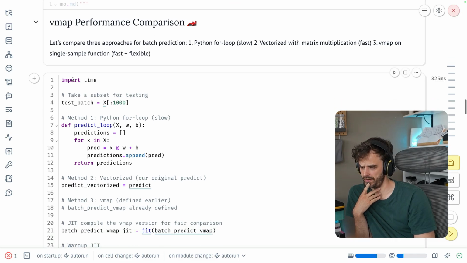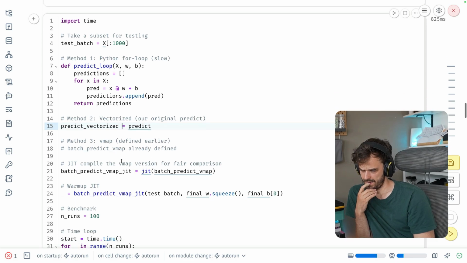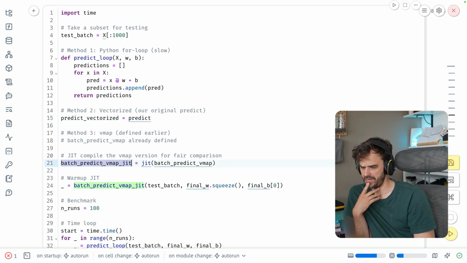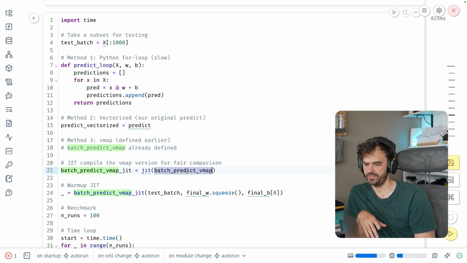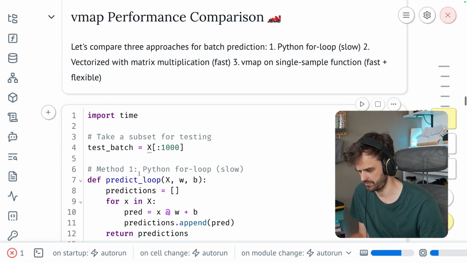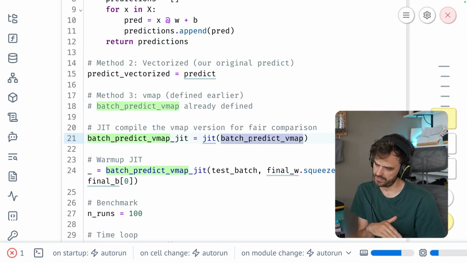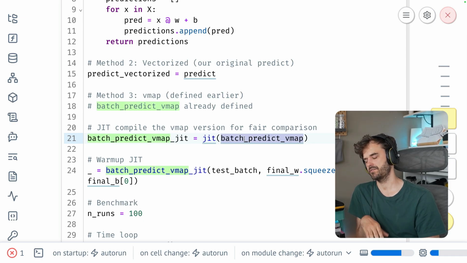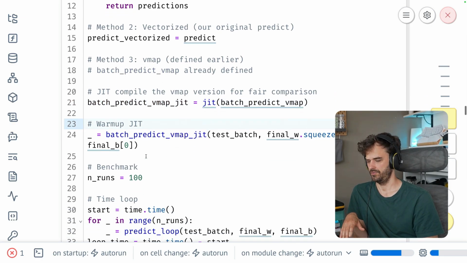VMAP comparison for performance. So we've got a predict loop, and it's going to do a batch predict VMAP JIT. And how do we get there? Batch predict VMAP. We already had a prediction that was vectorized before, but now we also have, okay, we got to zoom in on this one. So before we had a function that was just vectorized, and now we have a function that is not just vectorized, but it's also been compiled. And that means that we can do a little benchmark.